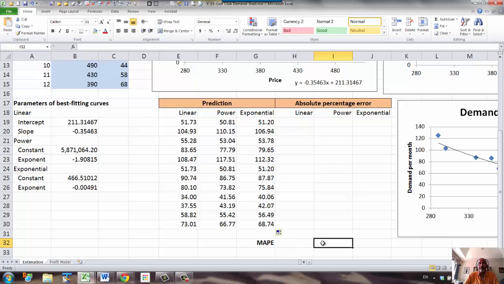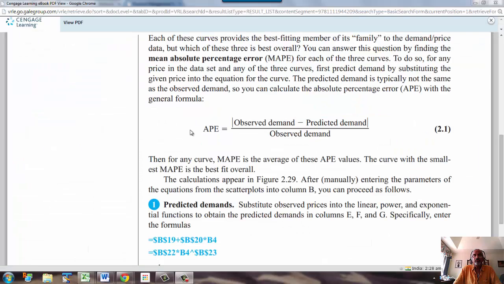Now we want to compute MAPE, and let's look at what the MAPE formula is like, and then we will set up the formulas here. Here is the formula for absolute percent error. So this is given in page 49. So the observed demand minus the predicted demand. So this is your forecast error. You take the absolute value of the forecast error and divide by the observed demand, the actual value. So this expresses the forecast error as a proportion of the observed demand.